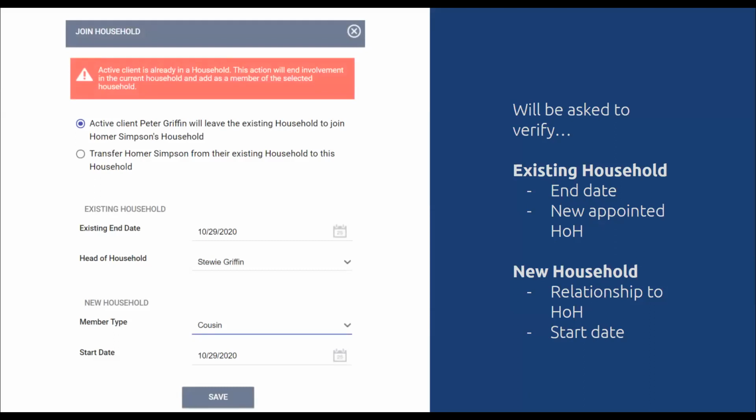In this case, it would be asking us if we want Peter to leave his household and join Homer Simpson's. So if you click this, it will ask you for the date for when Peter left his household. Since Peter is the head of household, it is asking us to name a new head of household that could take his place. In this case, you can name one of his other household members. Then it would ask you what his relationship is to the head of household he will be joining, and then also the start date for when he is part of the new household.